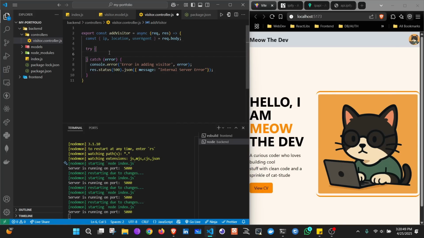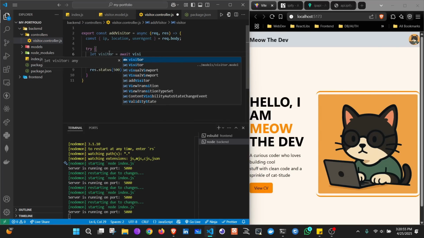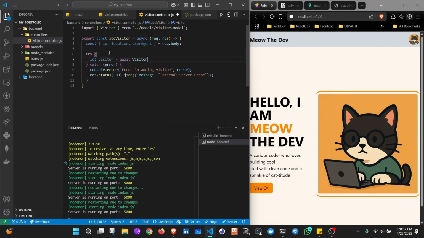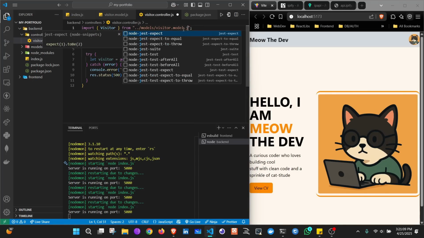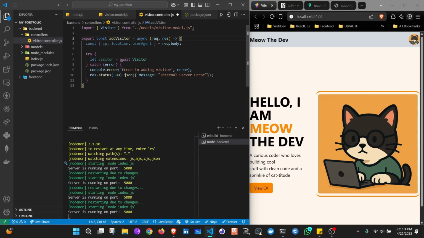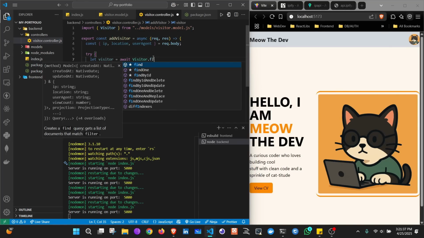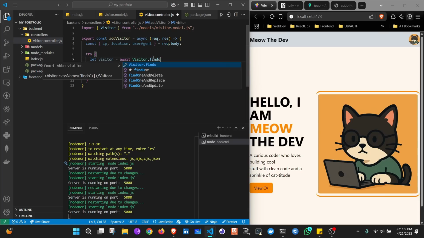Now inside try block, firstly, let us see if any visitor with this IP exists in the database or not. So for that reason, let visitor is equal to await Visitor. This is the visitor model. You have to import it from /models/visitor.model.js. Remember to put .js here or you will get an error. So await Visitor.findOne, and we'll find by the IP.